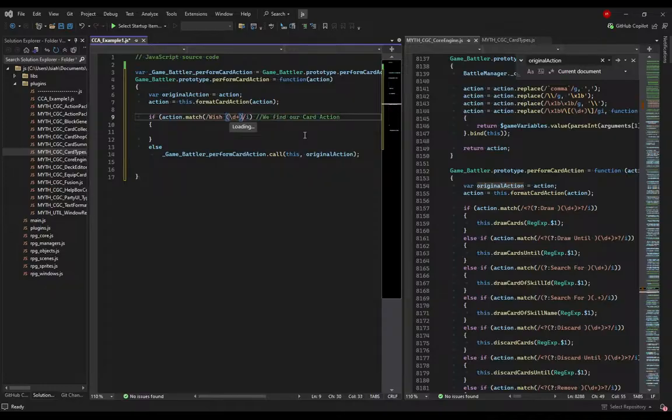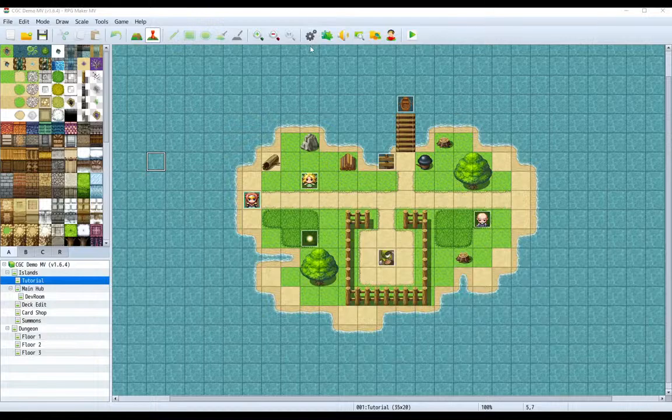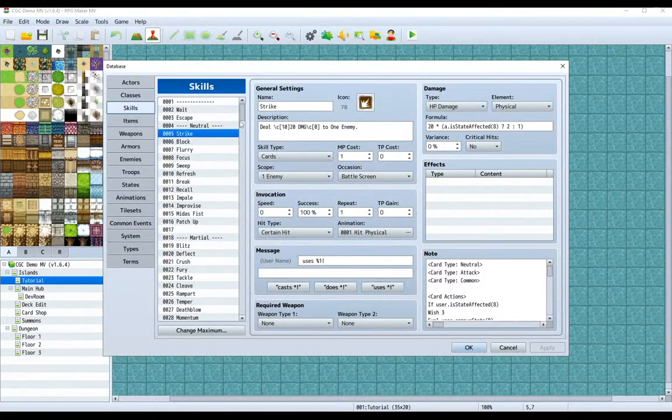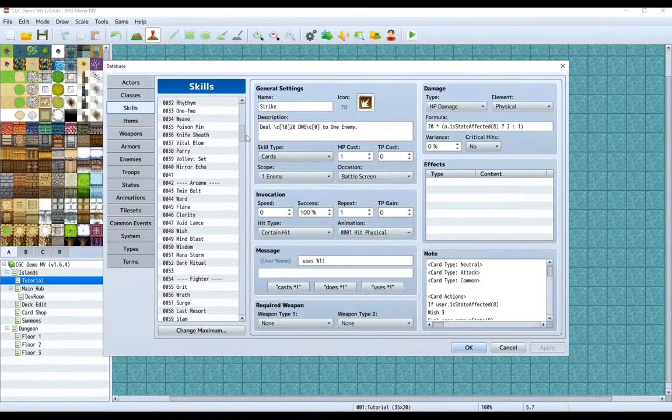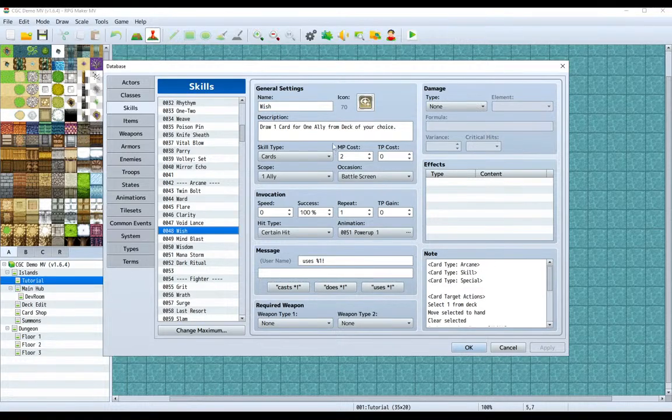Briefly, go to the database and go to skill number... It's in the Arcane skills. Go to skill number 48. That's basically what we want to do, right? We want to draw one card from deck of your choice, but we simplify that into a single action, which is why we're doing this search format.